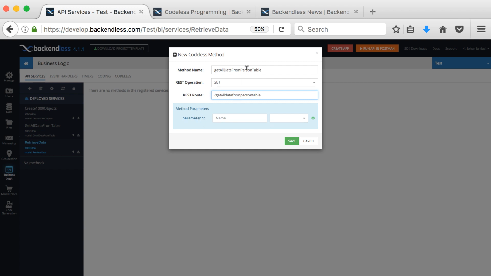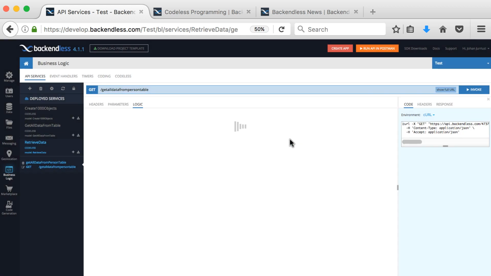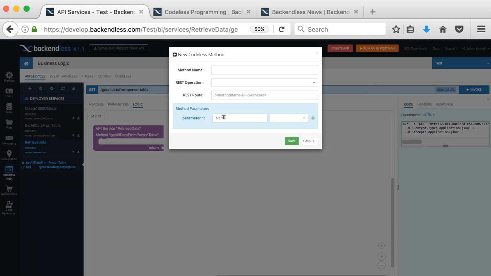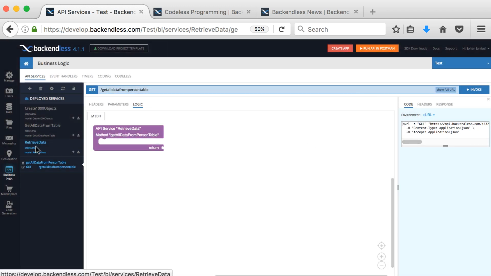And then if you want your method to receive some variables or parameters, you can indicate your parameters here. But I'm not going to receive anything. I just want to return back some data. So I'm going to say save there. And then you can see that it's created a new API service for me. So there's the retrieve data service, and it's got one method, get all data from person table. And you can also see that little plus there allows you to create a new method again. So you can create as many methods as you like for that specific service.